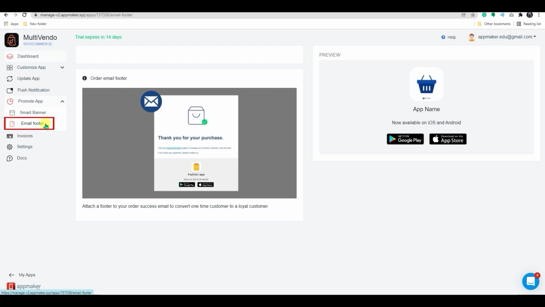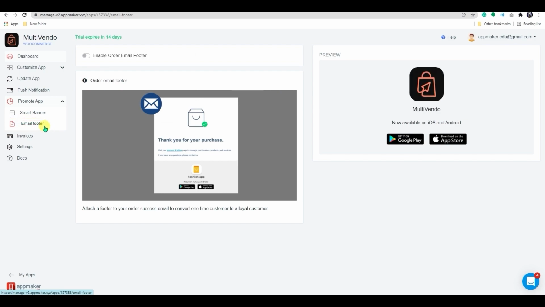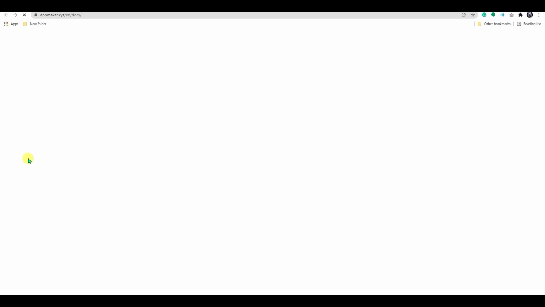Similarly, an email footer is where you can inform your customers about the app through the order confirmation email. When a customer creates an order through the website, along with the order confirmation email, customers will get a footer like this. You can customize the features based on your needs. These are great ways to get a quick push to your app promotion. To get more information about push notification, Smart Banner, email footer, and any other features, you can click the Docs tab and glaze through topics you are interested in.